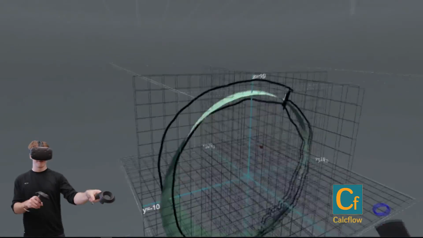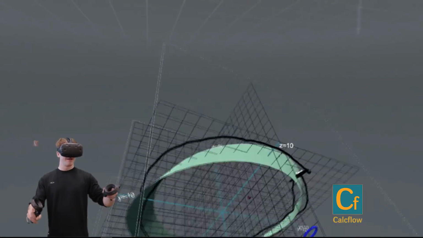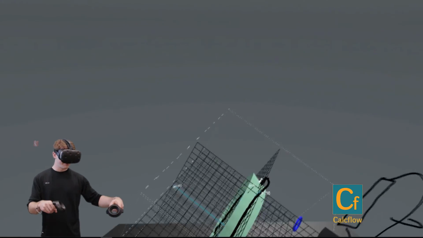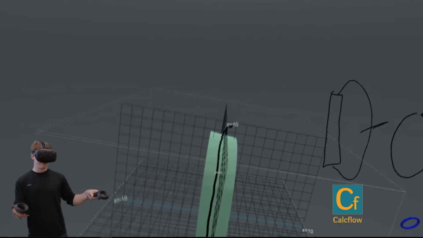So the Mobius strip is an interesting object. It's an example of a one-sided surface that is hard to parameterize.